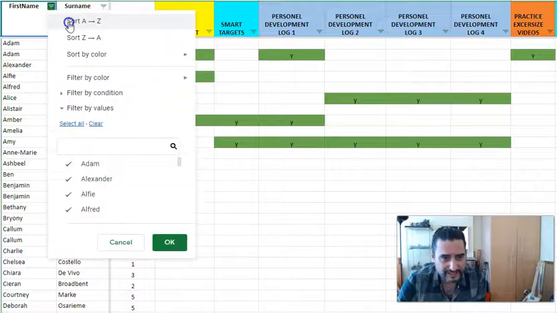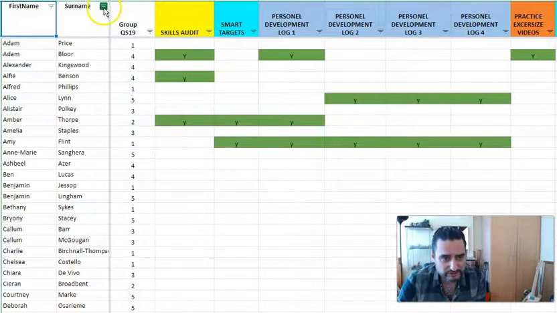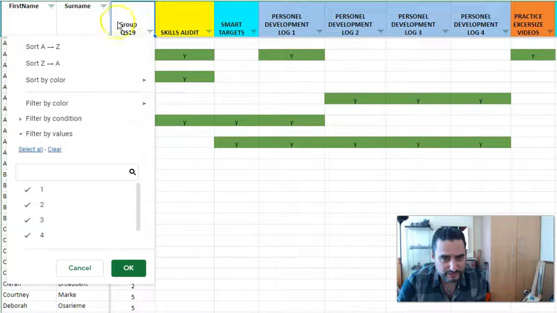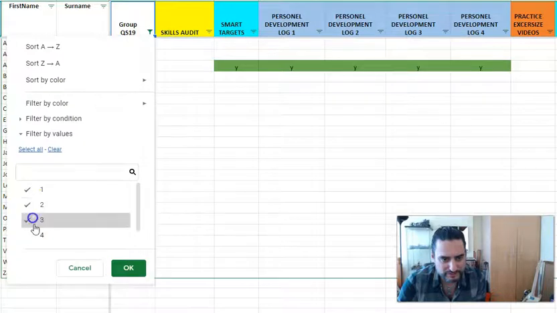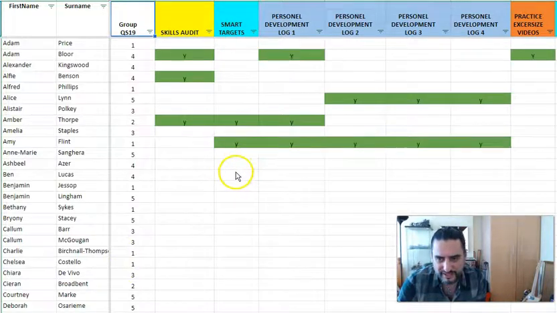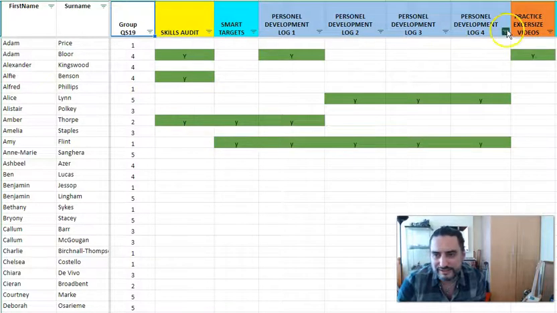You can do it by A to Z like that, or you can do it by surname, or you can do it by group as well. So I can tick off, if I just want to look at, say, QS19 1, I unclick those, press OK, and there you go. I'm only seeing QS19 1. But I want to see all of you, so I'm going to get it back to there, and there you go. So how does this thing work?